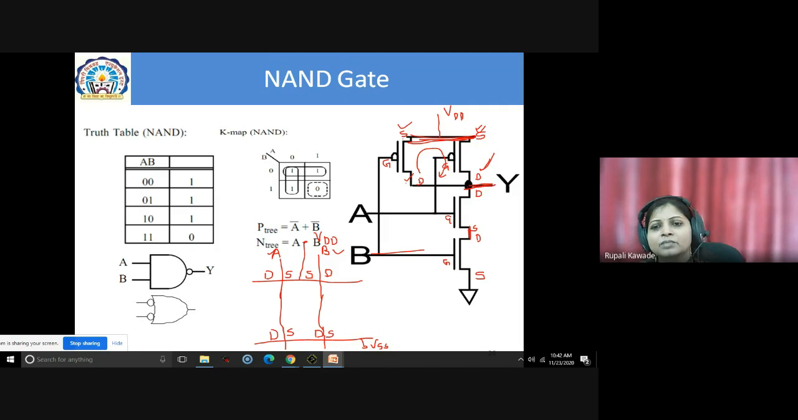The output is connected between the common drain point of A and B PMOS. Common drain point means this, right? This is your PMOS and this is the drain of the NMOS. So here there is a connection, here there is a connection. So we are interconnecting the two drain points and the third drain is of A. So this is your third connection. So this is your common output Y, which is simply the NANDing of A and B. See, this one is the connection which is your output connection.